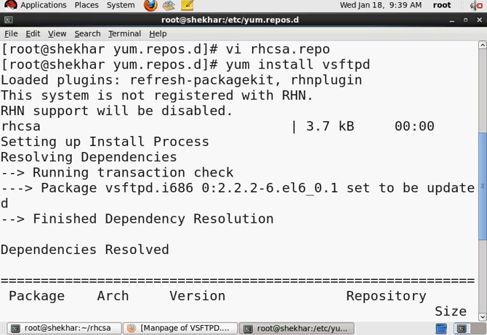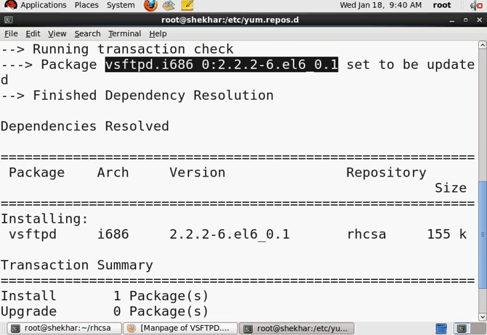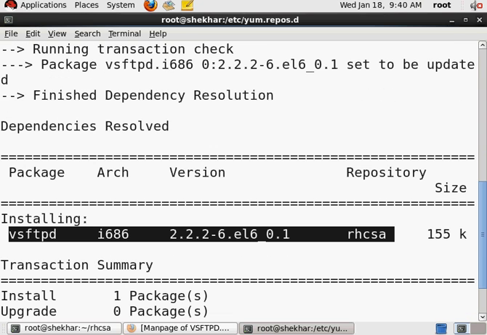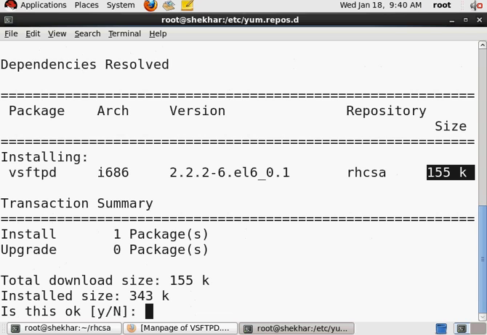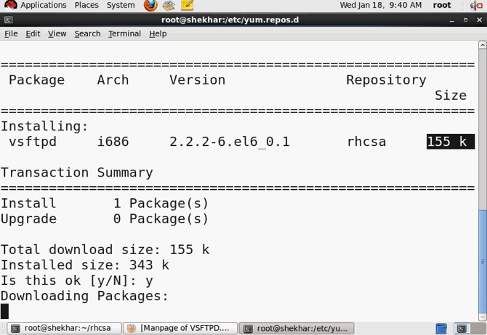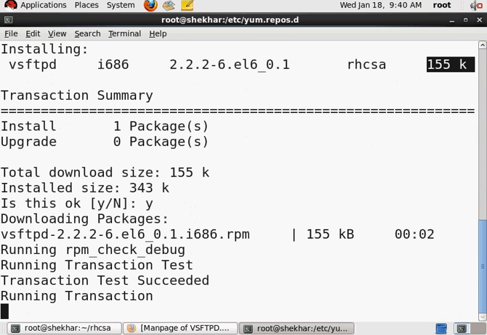As you can see, this is the package. This is the version, package version is 2.2. There are no dependencies here. As you can see, it's only showing one package here. The size is very small, 155 kilobytes, and I'm going to install it by typing yes, and the software will be downloaded and installed.